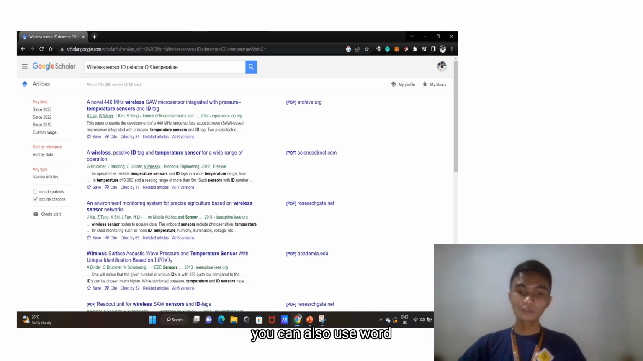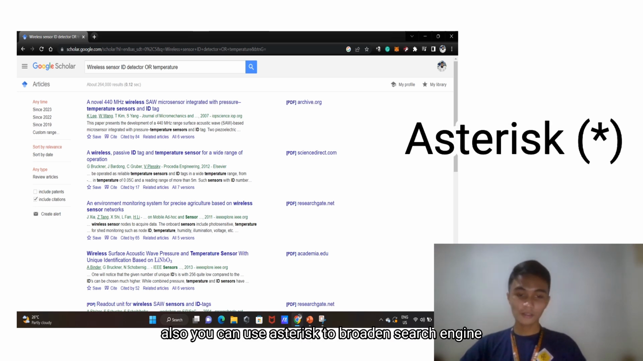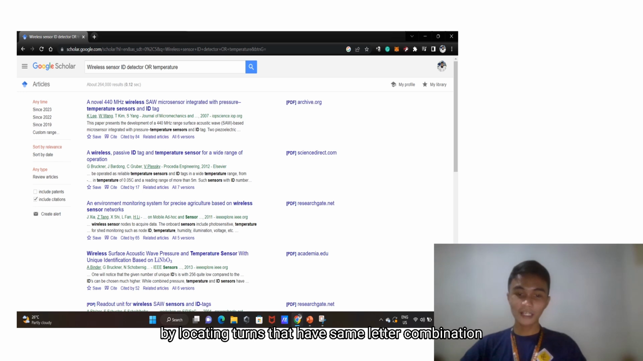You can also use the word BUT to exclude specific things. Also, you can use an asterisk to broaden the search by locating terms that have the same letter combination. Use it in combination with multiple-word terms to quickly obtain term varieties.